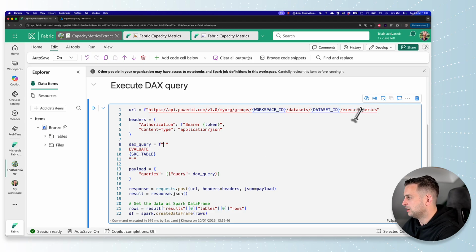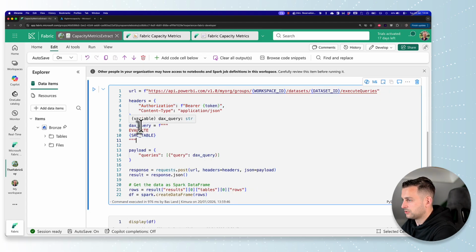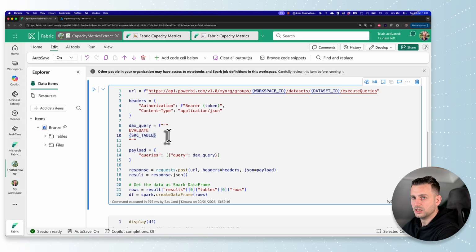In order to actually be allowed to call the execute queries API, we need to pass a header containing an authorization token, a bearer token, which is the token that we just created in the first cells in the notebook. Then we need to create a DAX query, and the DAX query is just a piece of text that we then can execute. So the text in here that I'm going to execute is evaluate, and then a new line, and then a source table. So evaluate items in this case. Evaluate is the DAX equivalent of select star from in a SQL statement. So this will just return all of the columns, all of the rows that are visible for me in this table.